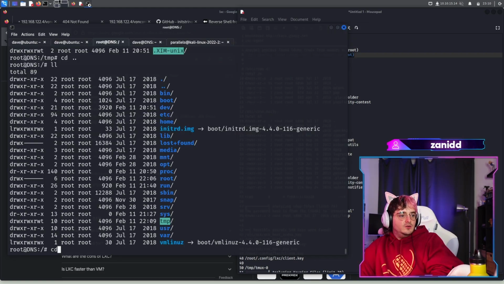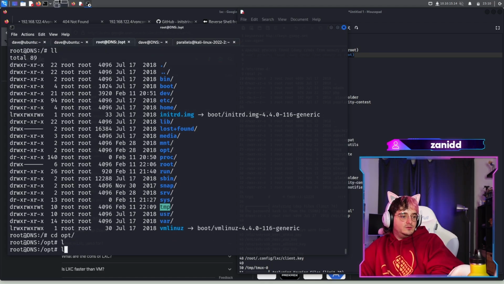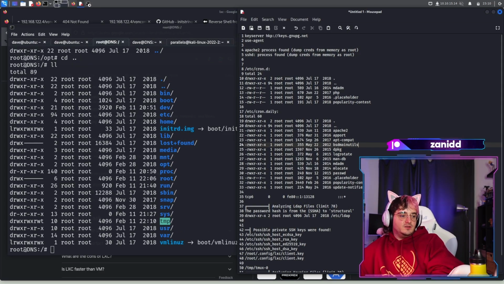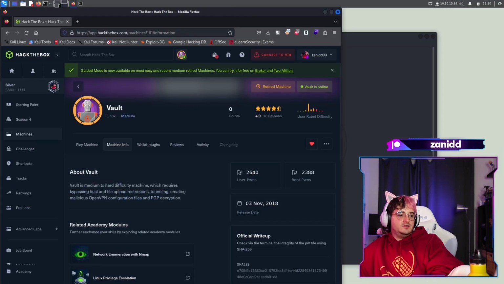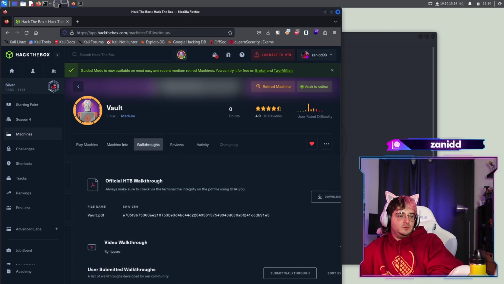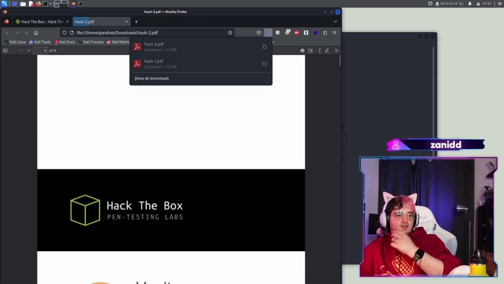Is there something in opt? I don't think so. No. I'm pretty sure it's something incredibly stupid, but we are going to use a lifeline here because I'm just too stupid to figure this out. So let's take a quick look.